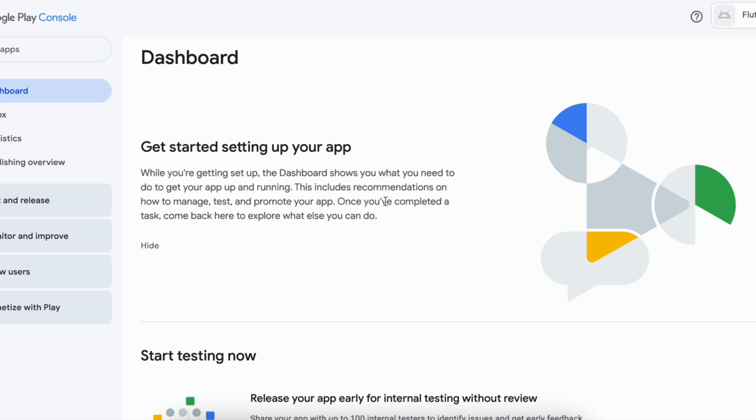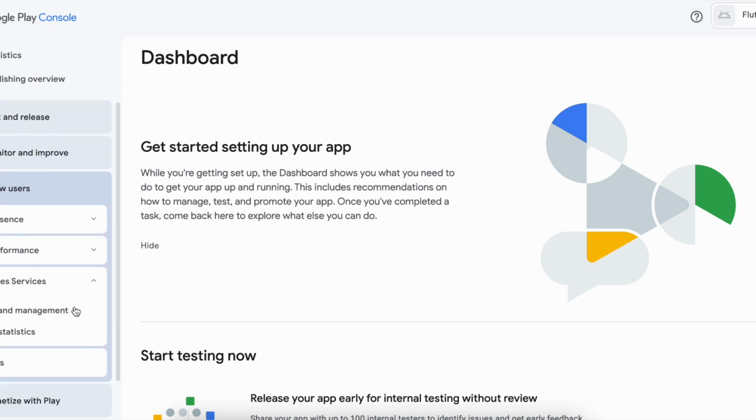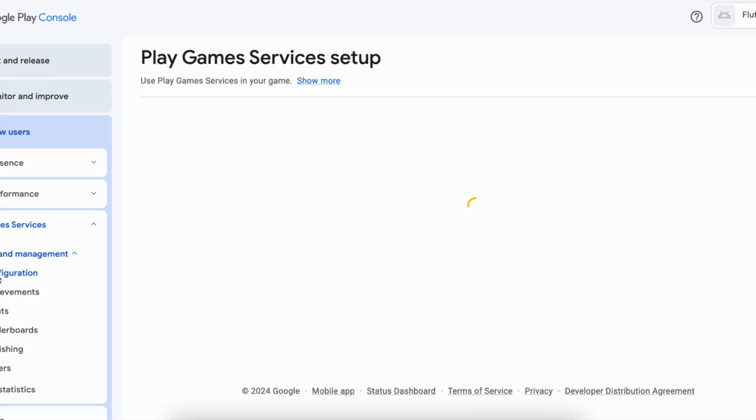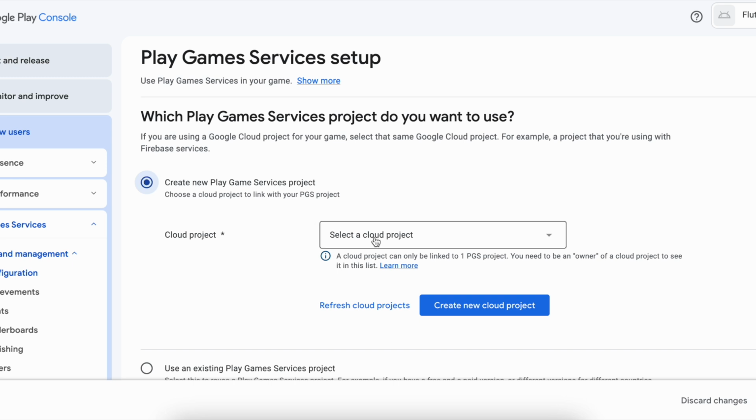Okay, so this is done. Now you will have to go to grow users, go to play game services, go to setup and management, and here you will have to go to configuration. Then here, if you're already using an existing play game services API, then inside your Flutter project you will have to select this. But here I've created a project from scratch. I'm not using any play game services API, so I will just select this particular thing, and here we will have to create a cloud project.